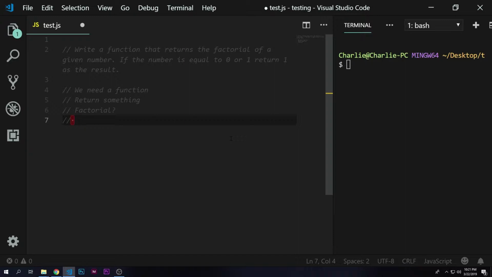And then right after factorial, it says of a given number. So basically that means you are going to be given a number, so you need to take that number into consideration. We can note that as take a number into the function. So we are going to be given a number and then we need to return the factorial of that number. And then, what else do we have? If the number is equal to 0 or 1, just return 1 as the result. Okay, that's simple.